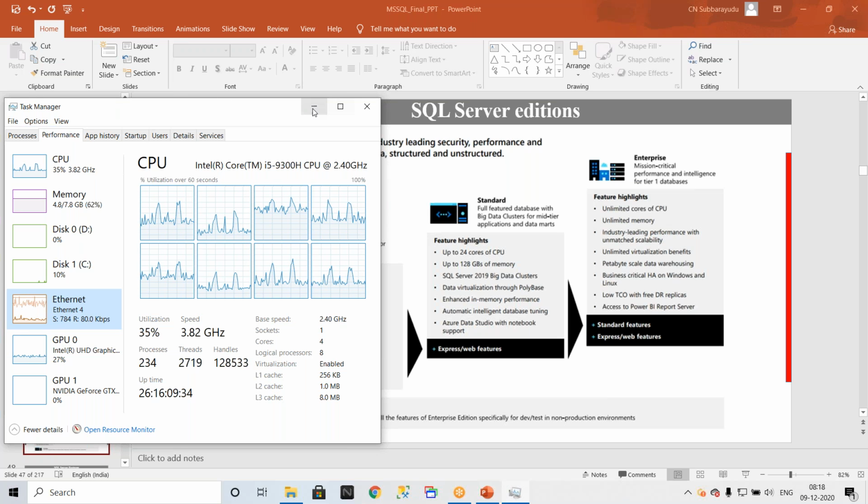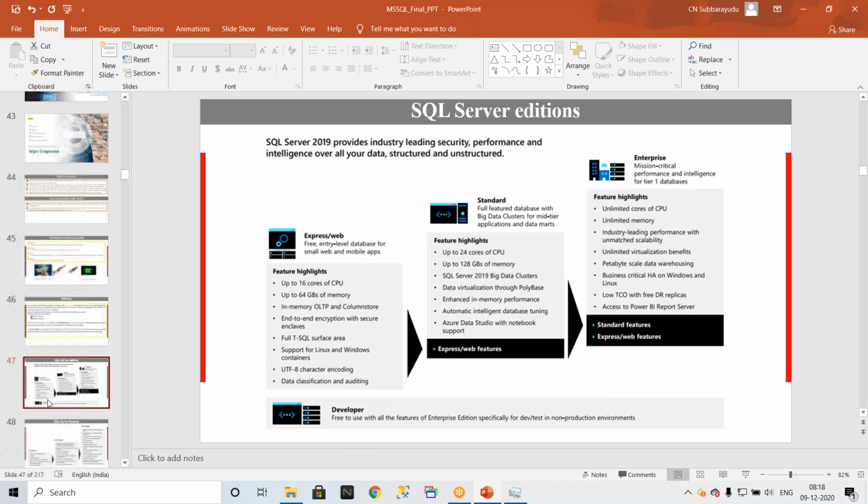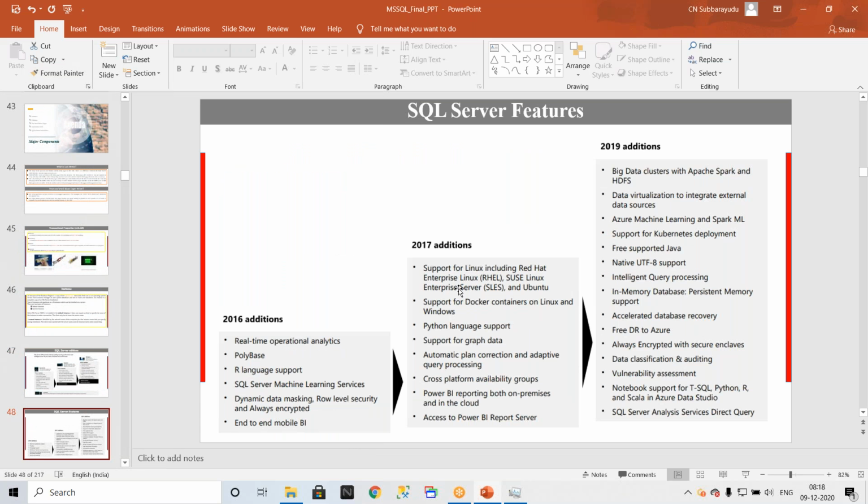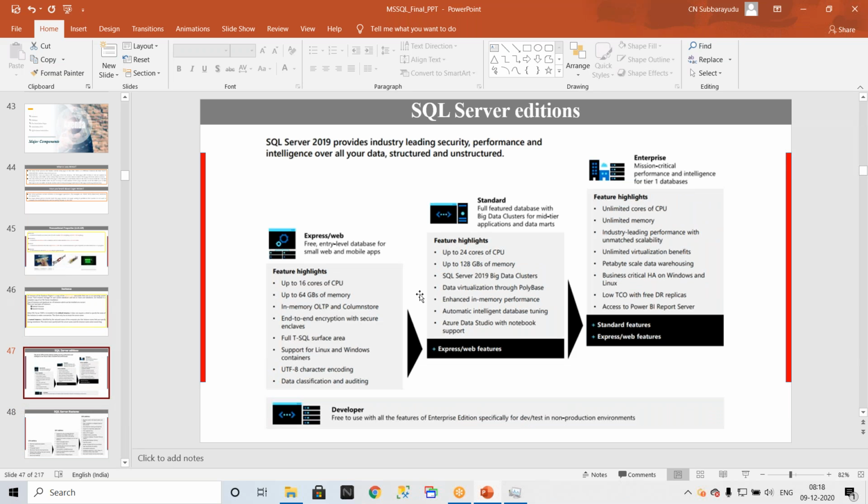No, both images are taken from the Microsoft blog only. The features and limitations change frequently, so it is very difficult to get them right. I just went to the Microsoft blog and made a note so that everyone will stick with this. In Express edition, maybe someone asked this question, Raju. Yes, in Express edition, up to 16 cores of CPUs.